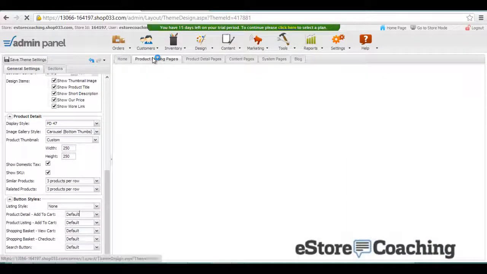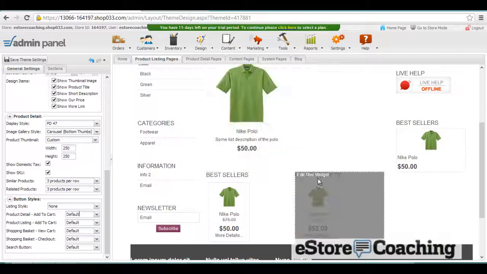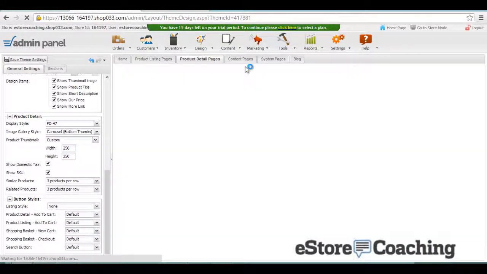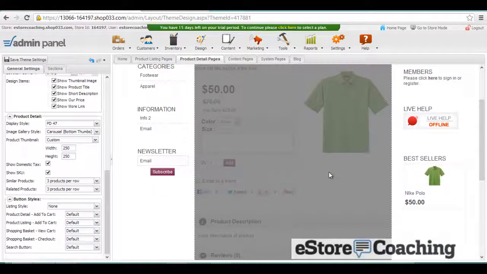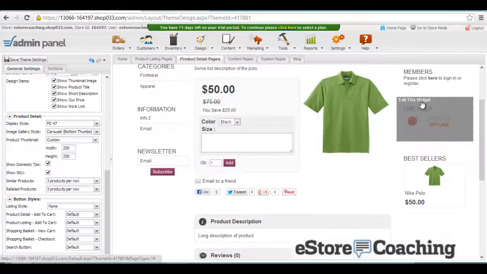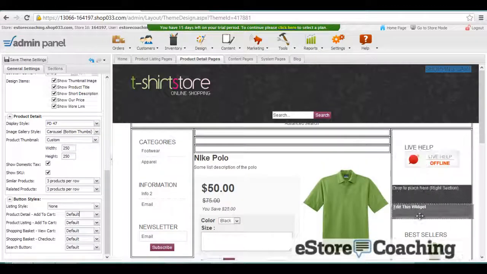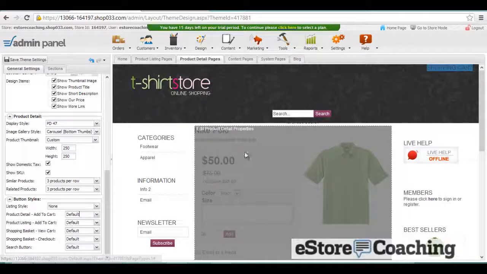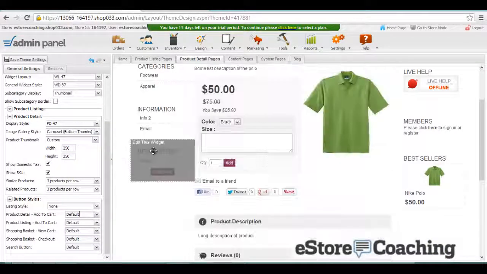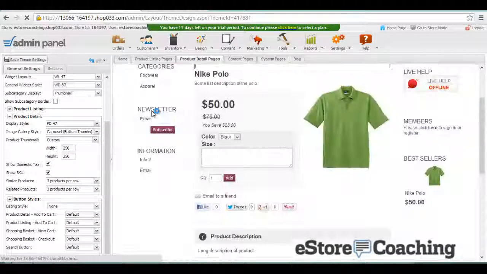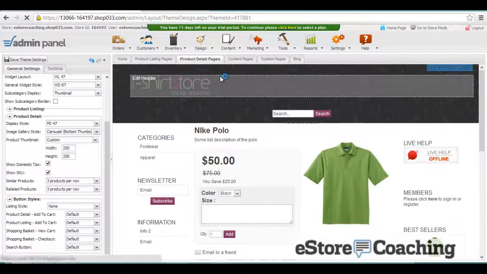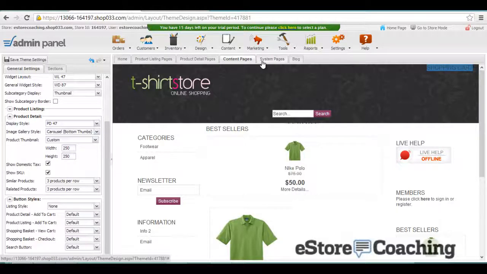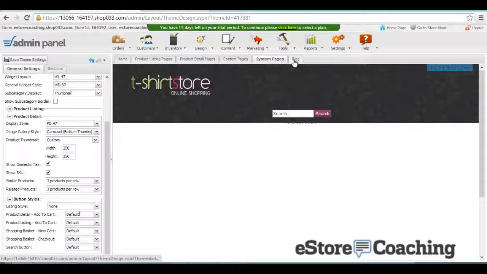And you can control that on the top navigation where you'll see the product listing page, and all you have to do is select your widget for that. And here's the detail page, and you can drag and drop different modules. Just hover your mouse over a particular module, and then once you get that crossbar, just move it to where you want it. Here's the content pages and system and blog.